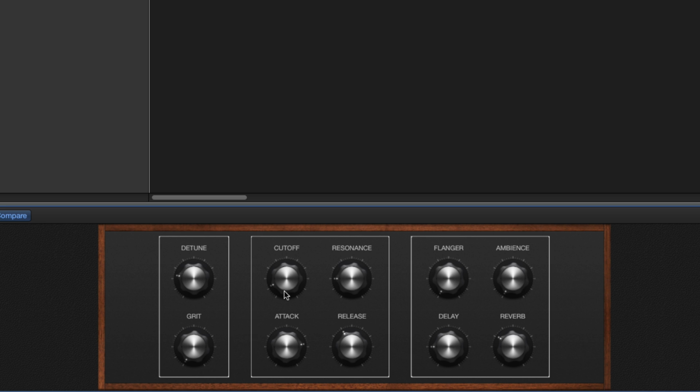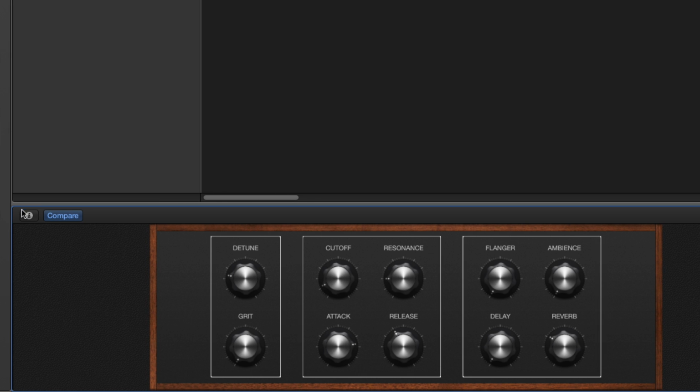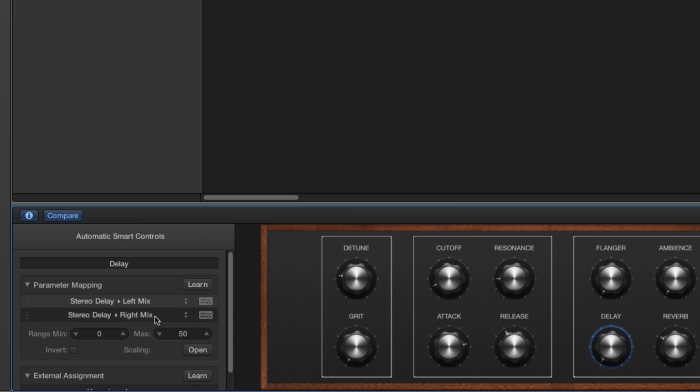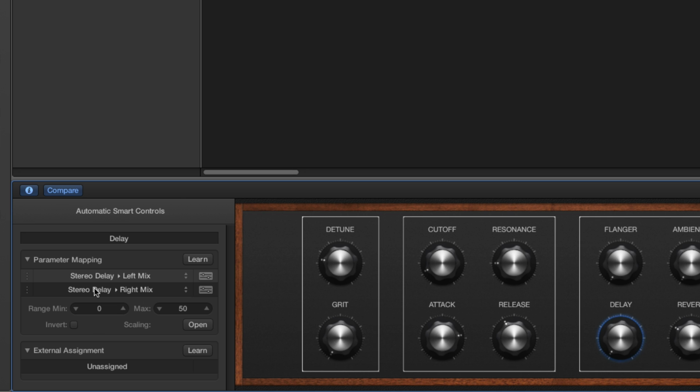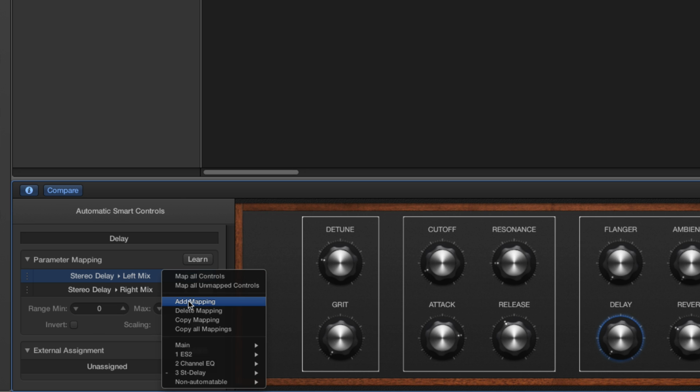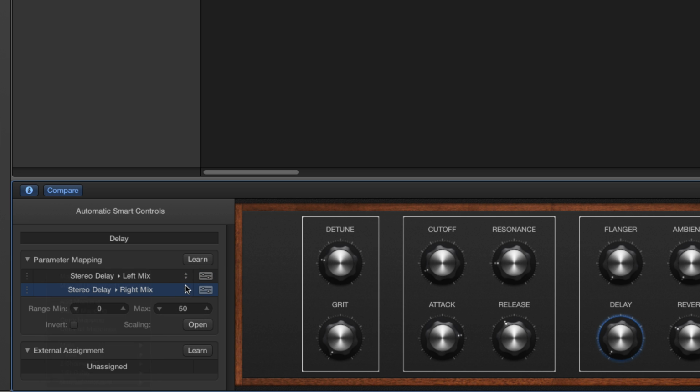So we have a couple of these controls that are automatically assigned to the synth. Maybe I want to change something. Well, if I want to change something, that's no problem at all. I just click on the control itself, open the inspector, and this is where all of your parameters live and can be assigned. You want to add parameters? No problem. Control click and add a mapping.